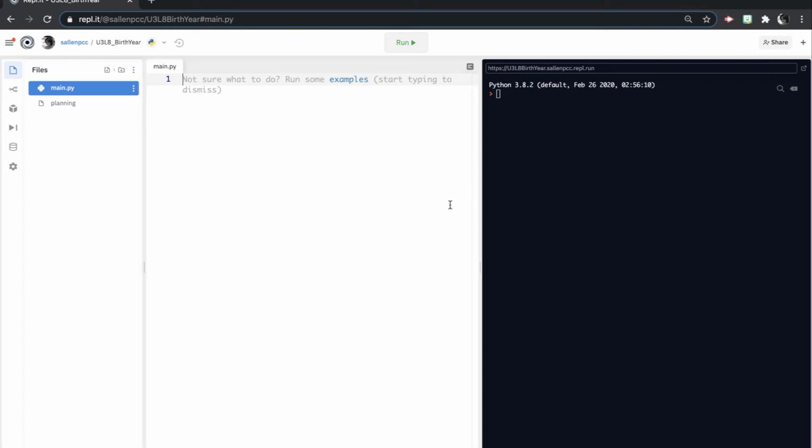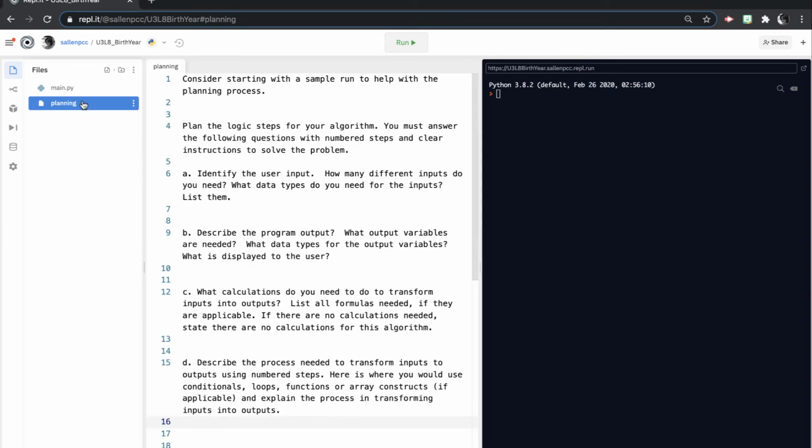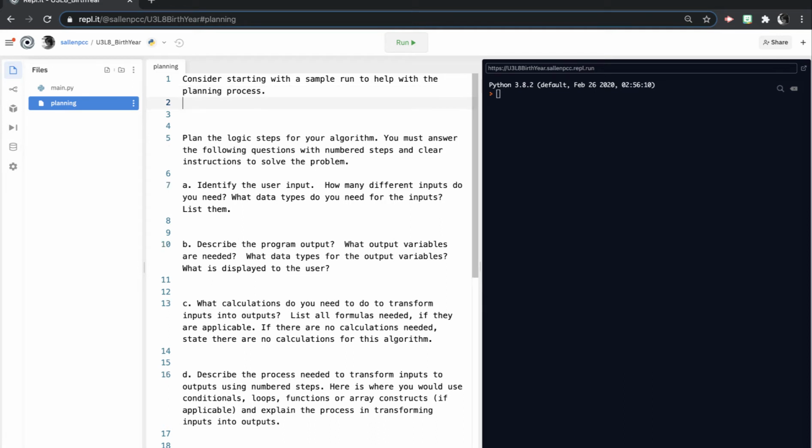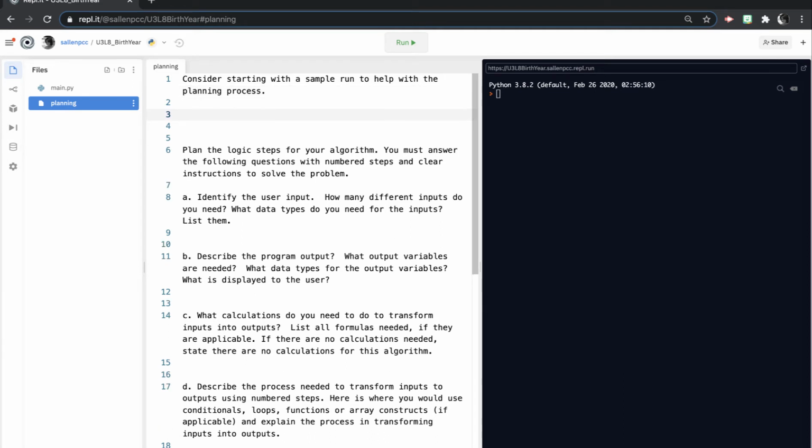In this tutorial, we will be writing a program to prompt the user for their name and their age, and we will calculate the year that they were born. And we will be using constants in this program. So going back to our planning doc, the first thing, remember, we want to do is a sample run. So what will our program look like when the user runs our program?